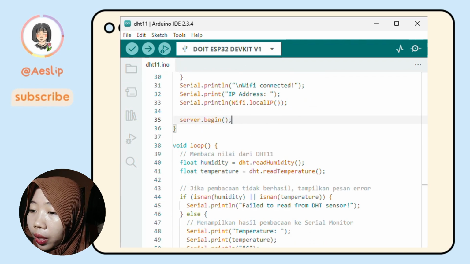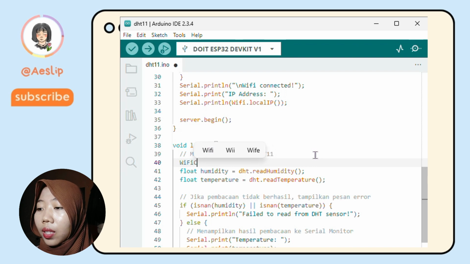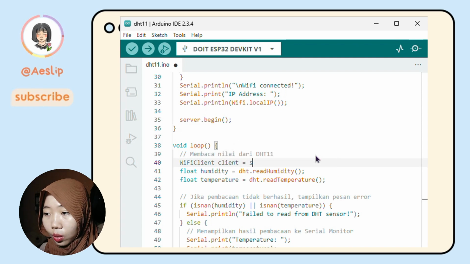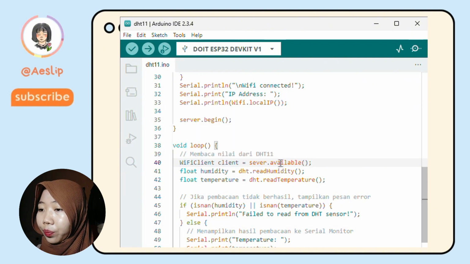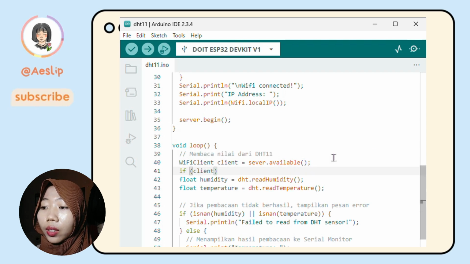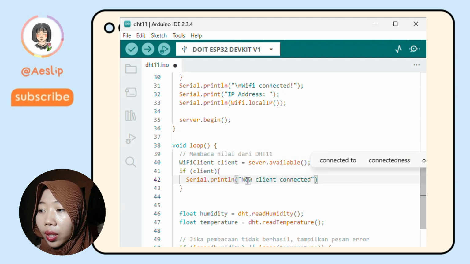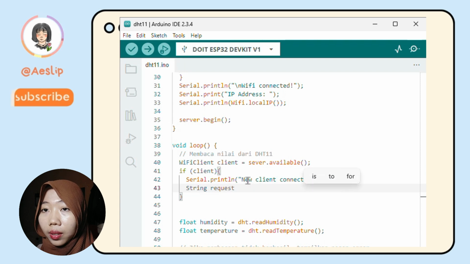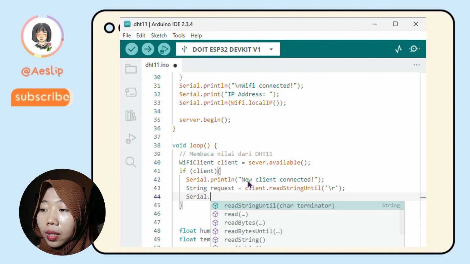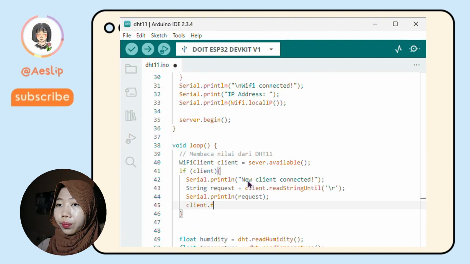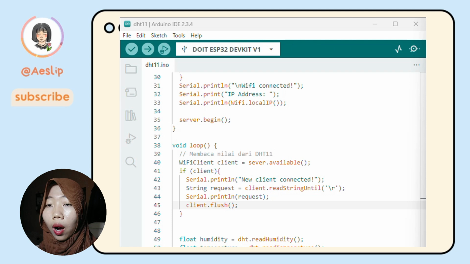Move to the loop. This checks if a client, browser or device, is requesting data from the ESP32 server, using WiFiClient and server.available. If a new client connects, it will print an alert like this. Then we make a request string to read the HTTP request sent by the client. Serial.println request means it will print the request for debugging. That's how to make your ESP32 a web server.